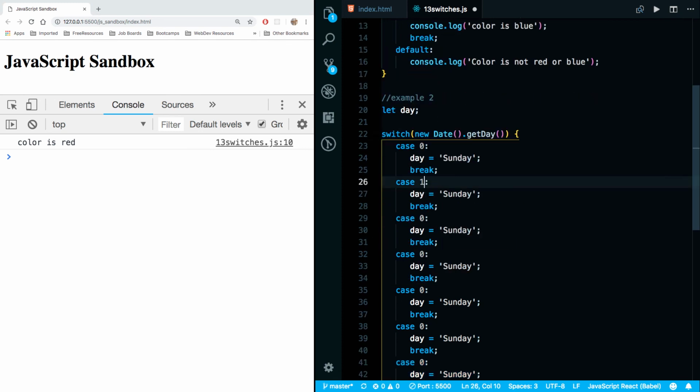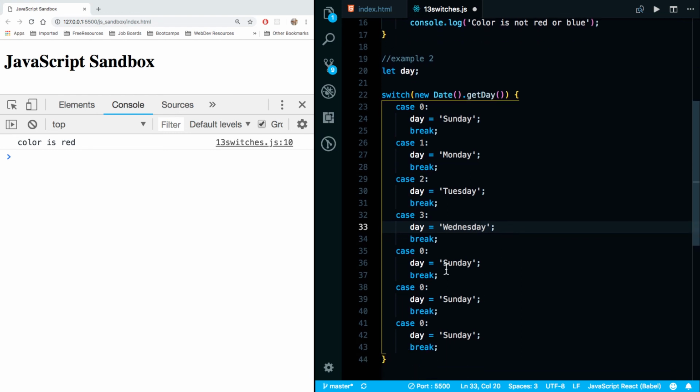I change this case to 1, and this to Monday. I change this to 2, change this to Tuesday. Now this is easier for me because I've done this before, and it took me a long time to figure it out, so I went through that hassle. You're welcome. 4. This is going to be Thursday.